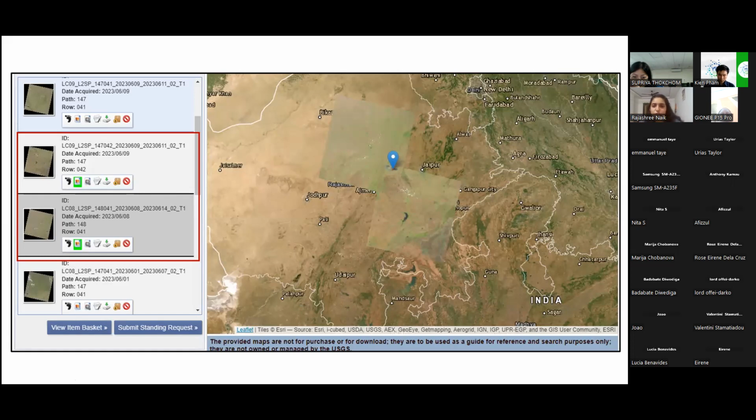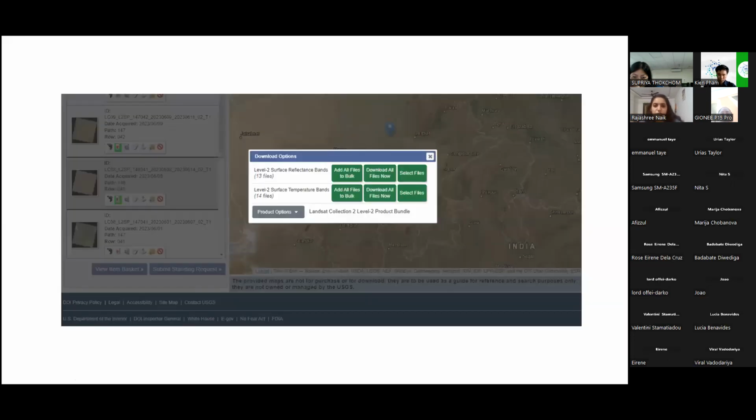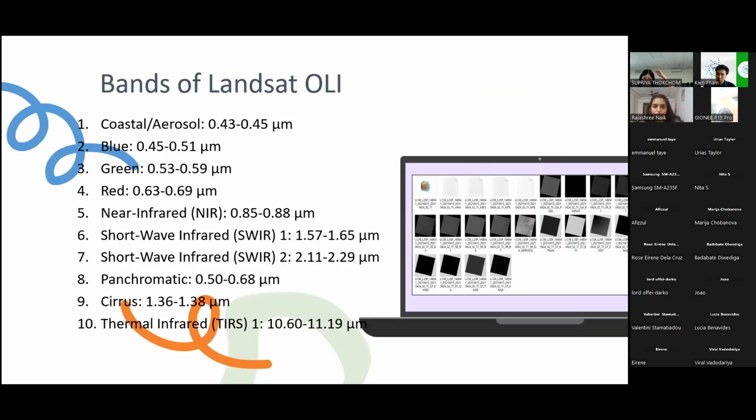After the selection, you can download the data in the GeoTIFF format. If we are taking the Landsat data, these are the individual bands of Landsat OLI. OLI is Operational Land Imager. Landsat is the satellite, whereas OLI is the sensor. There are different sensors of Landsat, like multispectral scanner, thematic mapper, enhanced thematic mapper. OLI is the most advanced sensor.